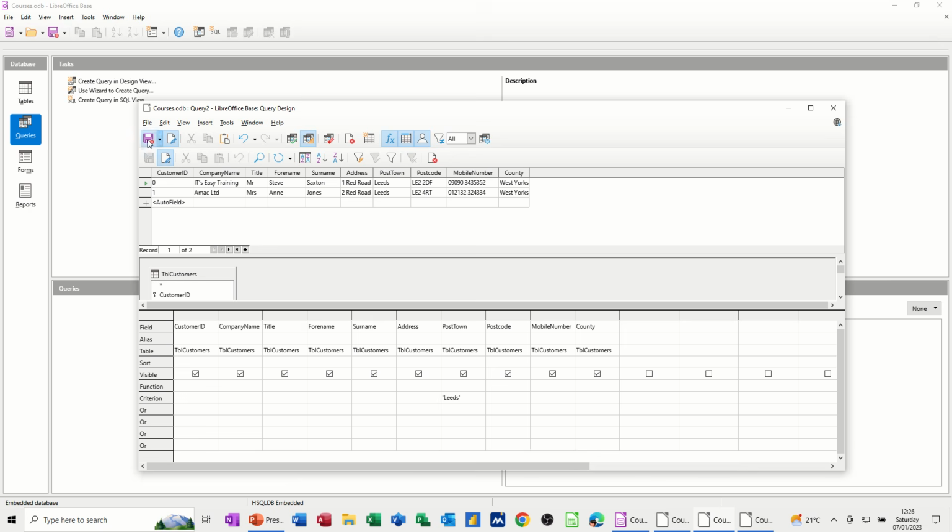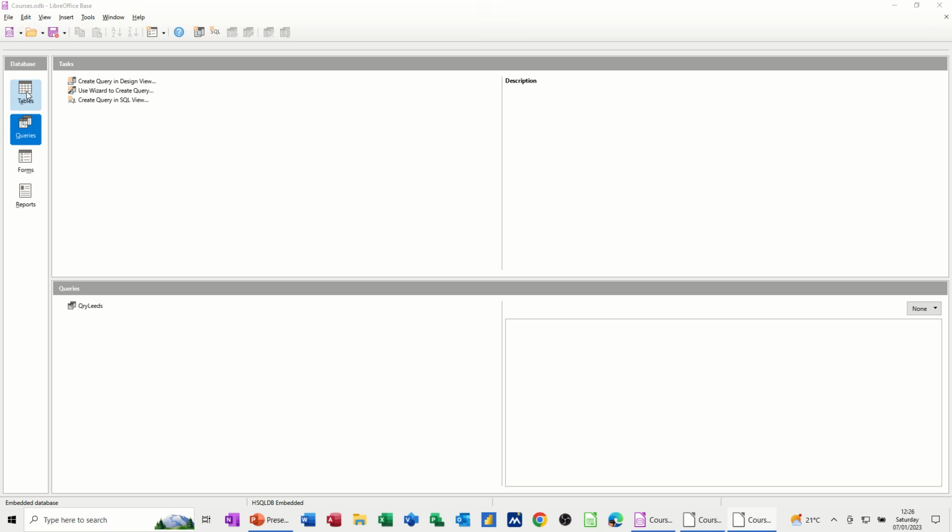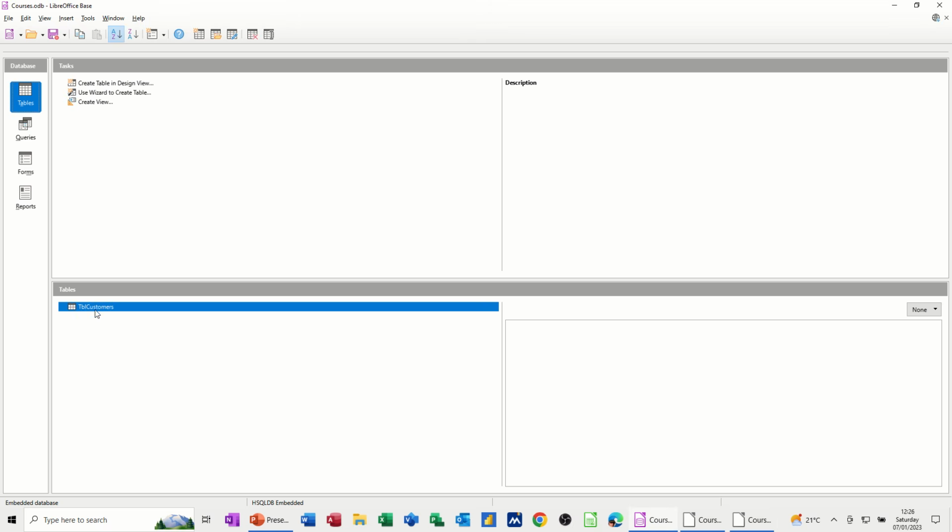Now if I save this query, so I'll save this as QRY Leeds, so it's just showing me people from Leeds. Click OK, and then you can see it sitting there. And if I close this down, so at the moment there's just 2 records. If I close this down to show you how this works, I'll go back to my table and open up customers.